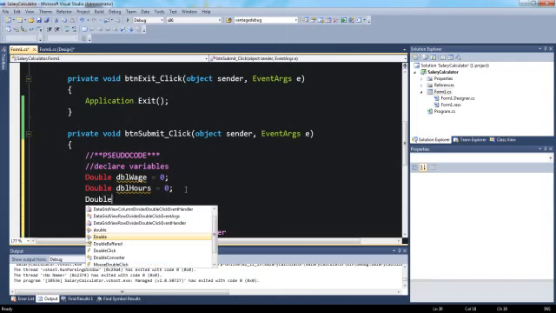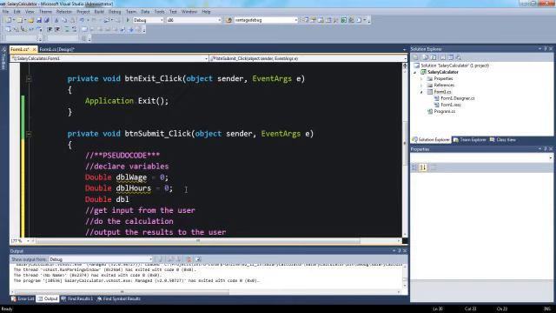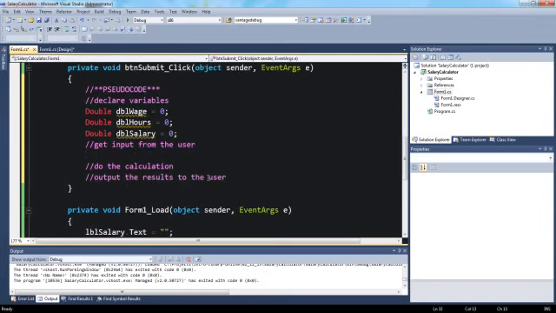Lastly, double DBL salary equals 0. Okay, we finished the declare variables part. Next, getting the input from the user.